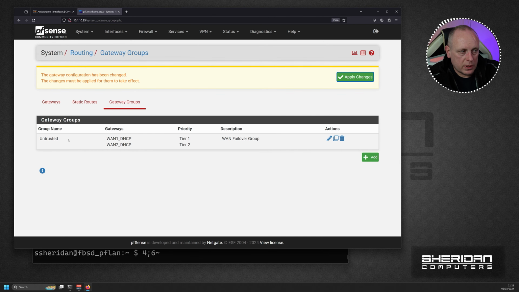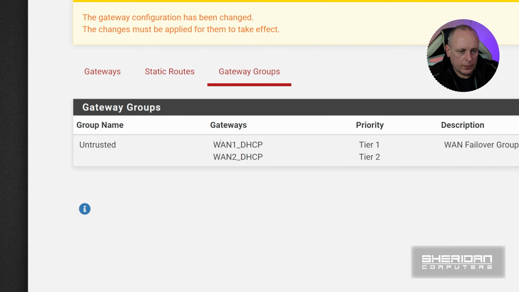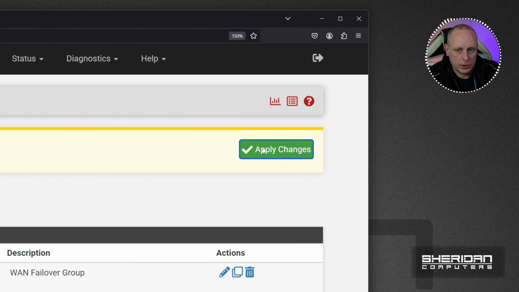So once we've done that, we can see the summary. You've got the group name, we've got the gateways in the group, and we've got the priority, tier 1 being the highest priority, and then tier 2, tier 3 following that. So apply those changes.